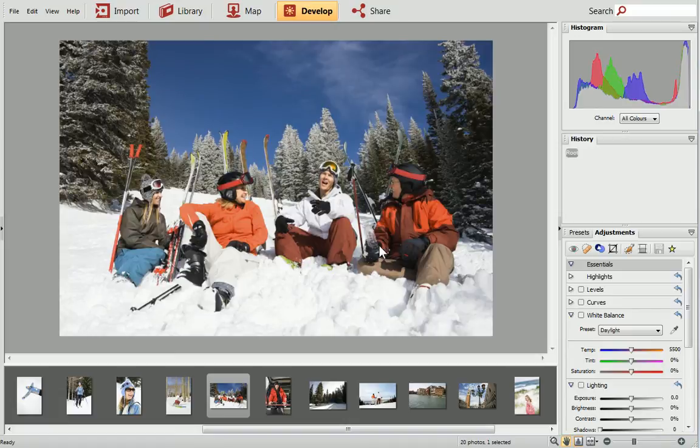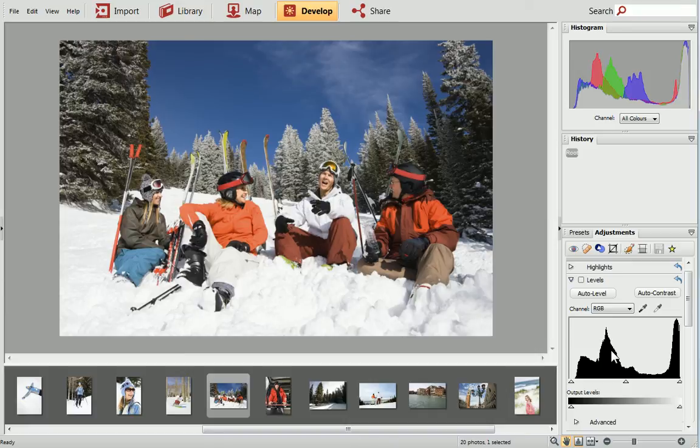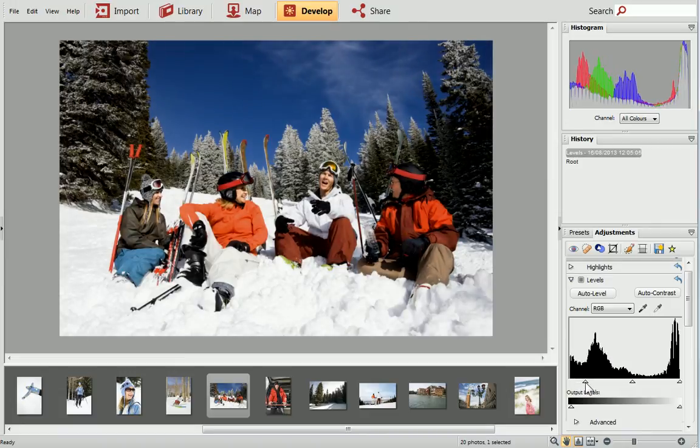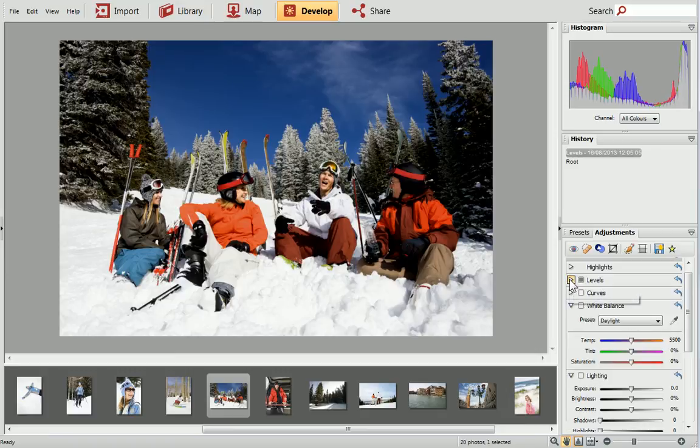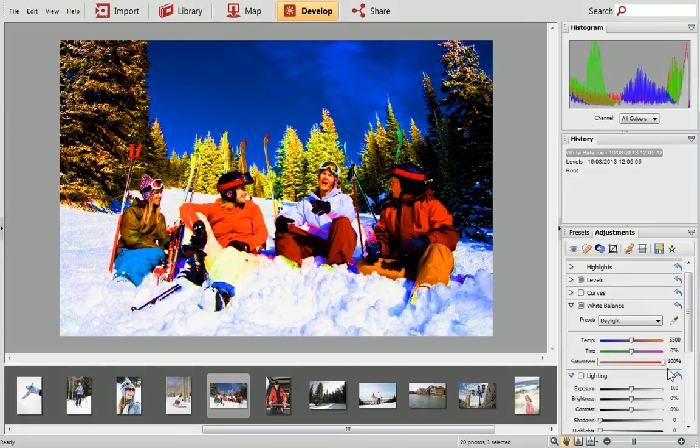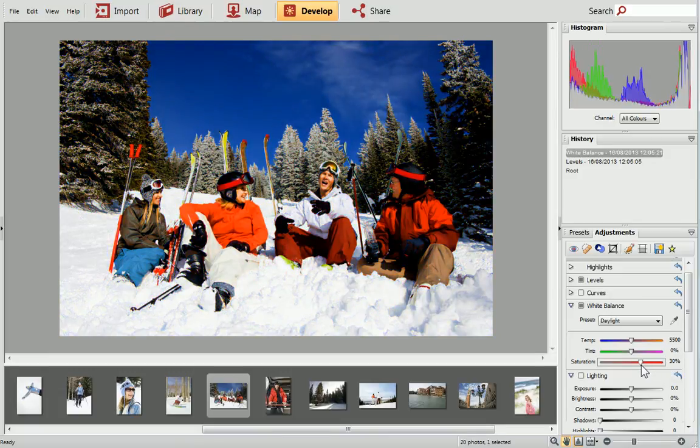OK, first we'll look at adjusting the levels and saturation in this photo to make the colours look richer. This histogram in the Levels section shows the proportions of pixels at each lightness value, from shadows to highlights. You can see this photo lacks a low end, which we can correct by dragging the black point slider to the edge of the histogram. Instantly, the shadows appear more defined. Next, I'll increase the saturation in the white balance section by moving the slider to the right. Take care not to increase the saturation too much, or your photo will take on an orange tinge.